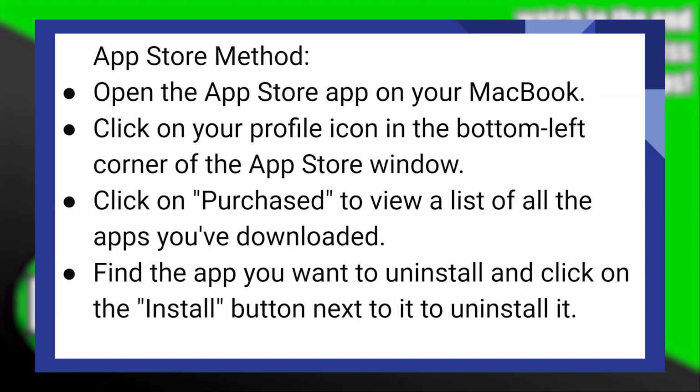To uninstall apps on the App Store, simply open the App Store app on your MacBook. Now, click on your profile icon in the bottom left corner of the App Store window. Click on Purchased to view a list of all the apps you've downloaded. Find the app you want to uninstall and click on the Uninstall button next to it to uninstall it.